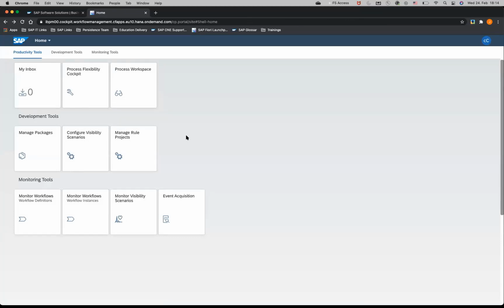Maybe I think we haven't really talked about the Business Application Studio beforehand. I just showed you the entry points for the end users, so the My Inbox and the monitor workflows. But if you are a workflow developer and you want to develop your very custom scenario, your own workflow, then these predefined process packages might not be enough. In that case, you use Business Application Studio. So let's just have a look at that one.